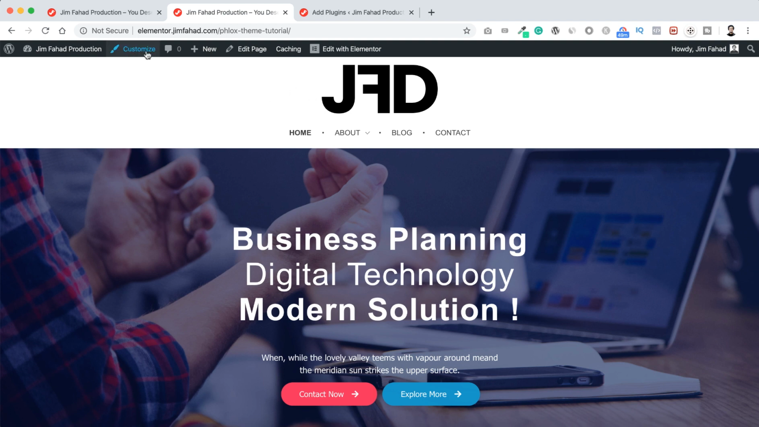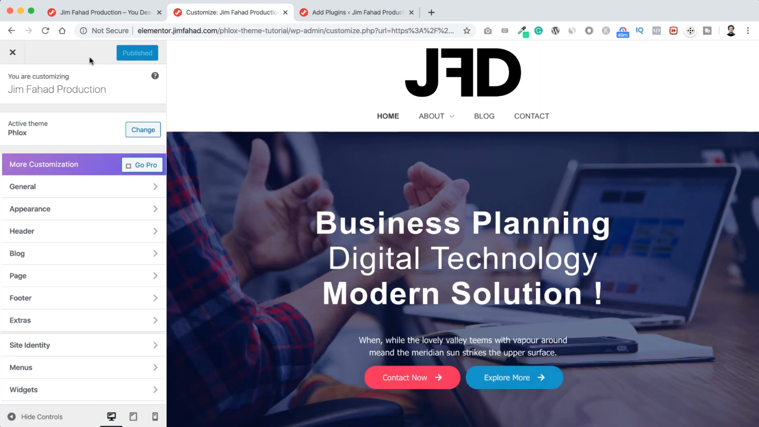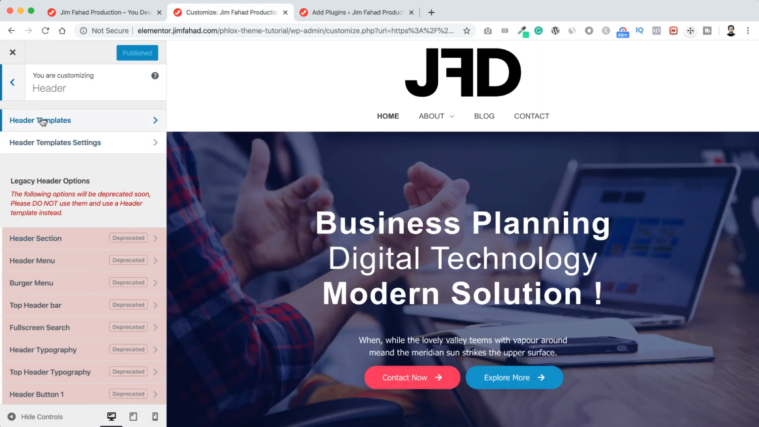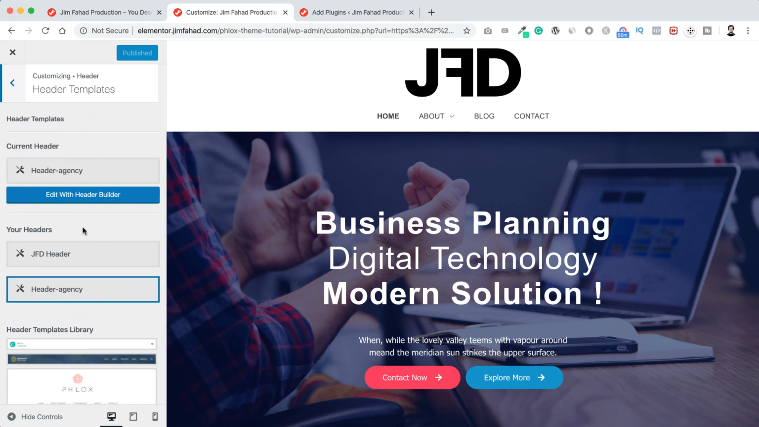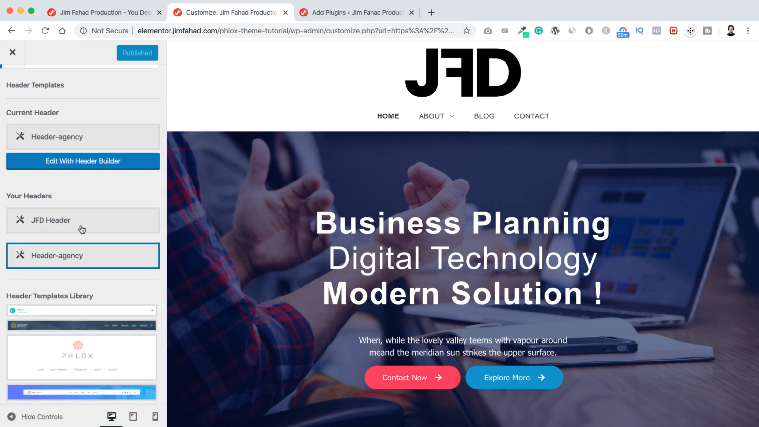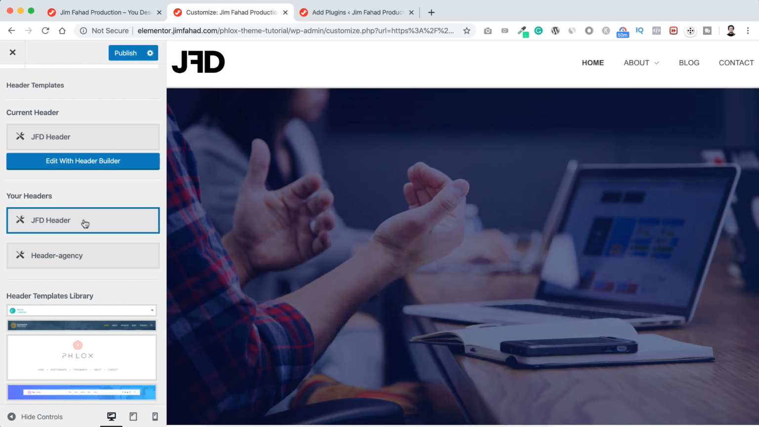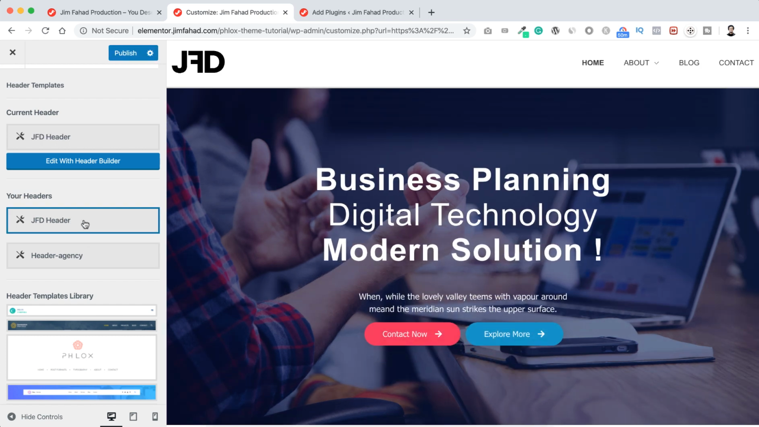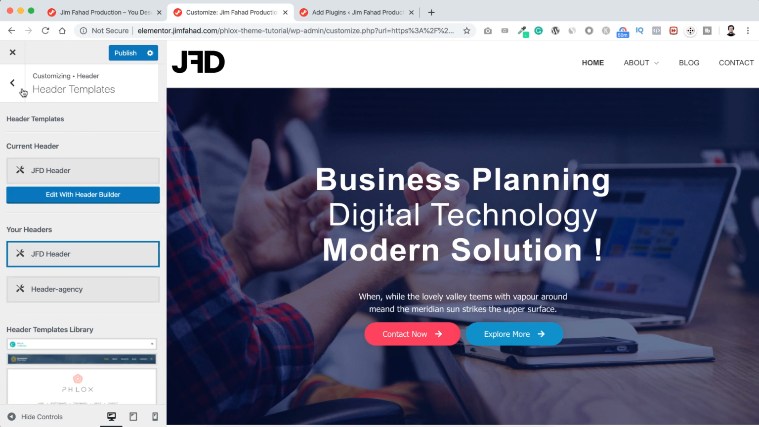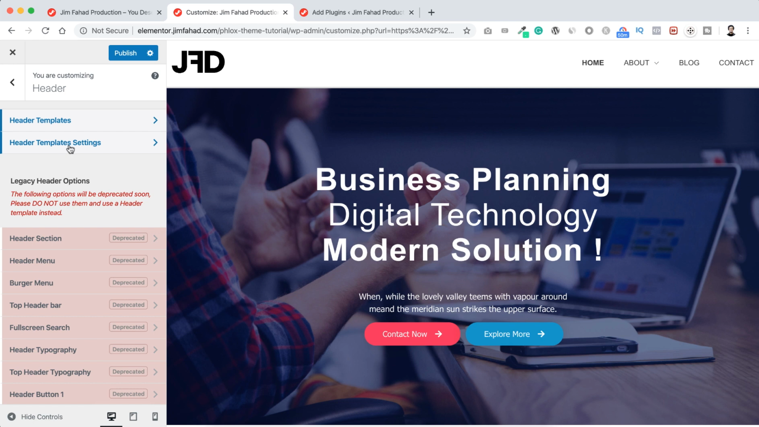Let's now click on this customize, and from left let's now click on header, then click here header templates. Now here you can see JFD header that we have created. So let's now select this one. Cool. So right now we can see the header that we have just created, and let's now go back and click on header template settings.